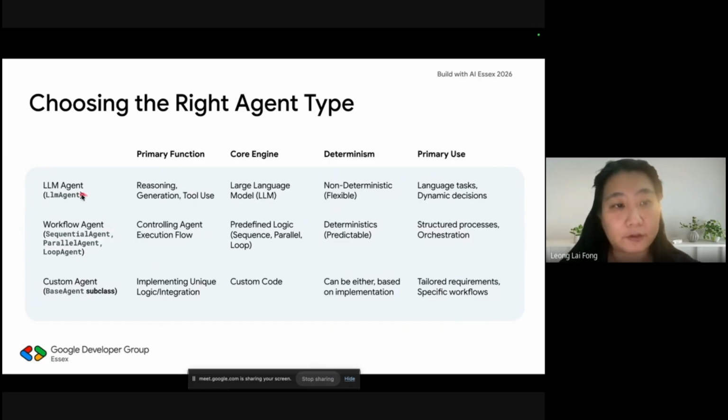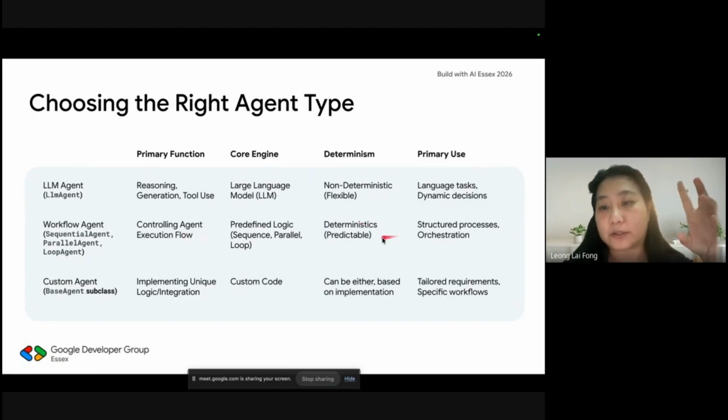And for this case, the important part here is the deterministic. An LLM agent is non-deterministic and flexible, because we just want the agent to output from the LLM. It's like writing in a document, so it can be writing anything. But for the workflow agent, the output is deterministic. There's already a condition for what details we are looking for.